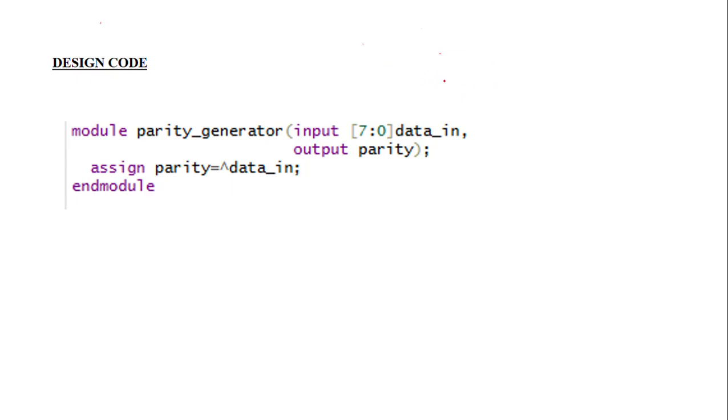Parity generator is used in the sender and receiver parts. If you want to send some data from transmitter to receiver, the data is in digital format, like 1010. The transmitter knows the data, but the receiver doesn't know what data the transmitter will send. So how does it communicate? The transmitter checks how many ones are there. If it contains an even number of ones, it is even parity.